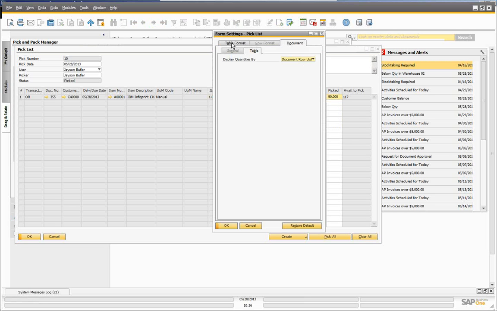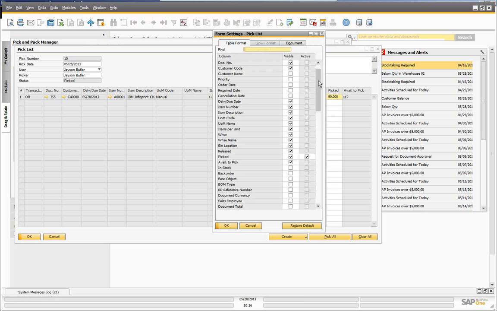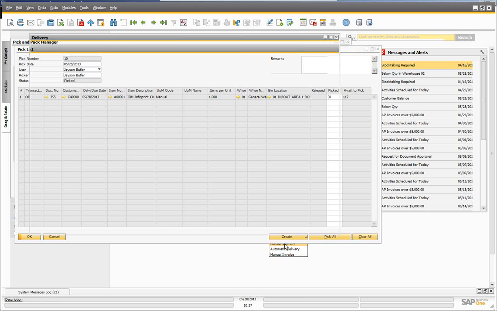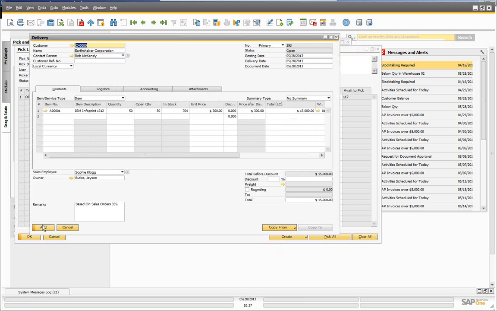I have it set for automatic. I want to turn it where we can actually pick my bin. Well, I have it set for automatic. I have to take the automatic off, but you understand the concept here. So we're going to go ahead and create. Let's create a manual delivery. And again, you can see the process.